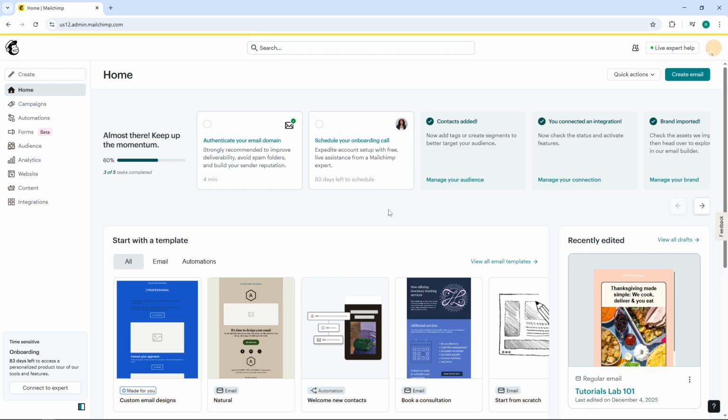First, open a web browser and navigate to Mailchimp.com. Once you're on the home page, locate and click the Sign In button. You'll be prompted to enter your account credentials. So go ahead and log in to access your Mailchimp dashboard.